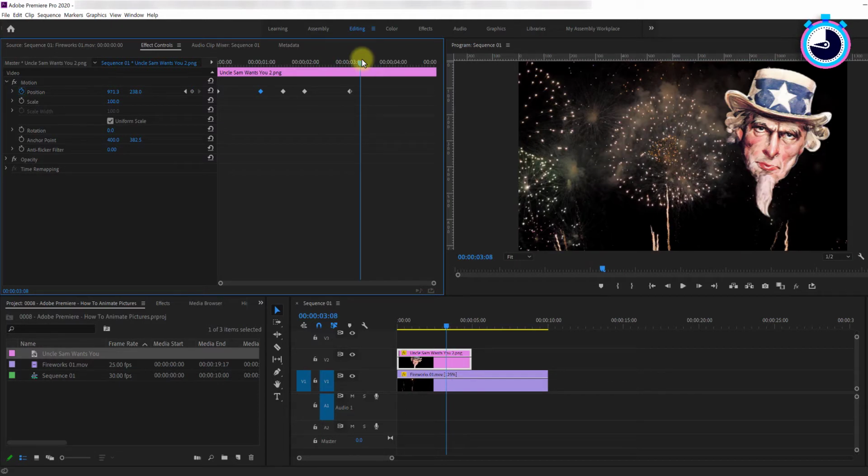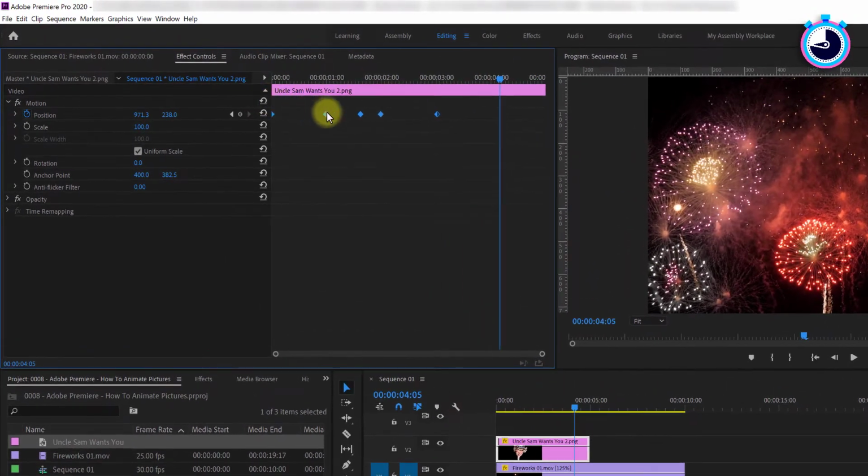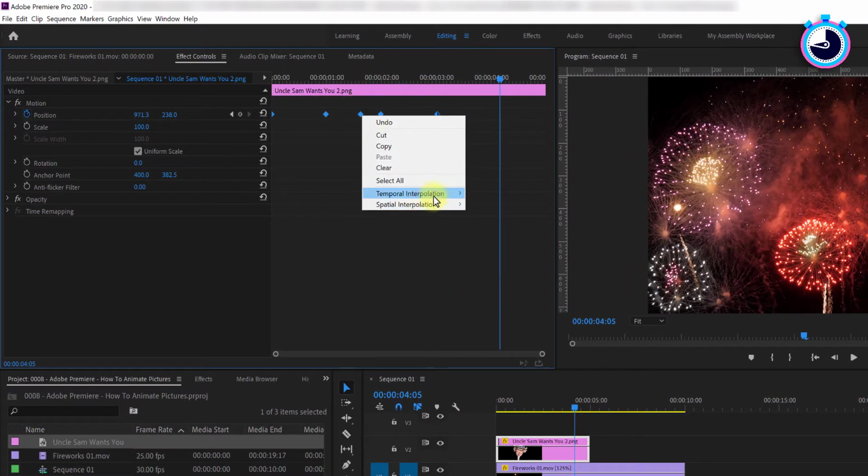Lastly, you've probably noticed the movement looks a little stiff. To smooth out the movement between keyframes, simply select all keyframes, right-click on one of them, and hover over temporal interpolation. Any one of these options will help to smooth out your animation in some form. But for context, I'll quickly show you the behind-the-scenes effects of ease in and ease out.